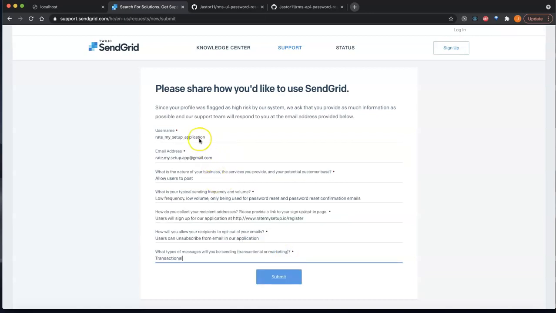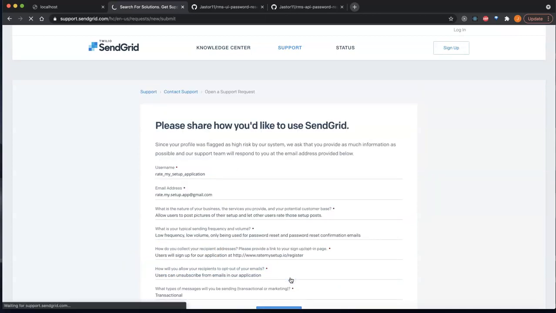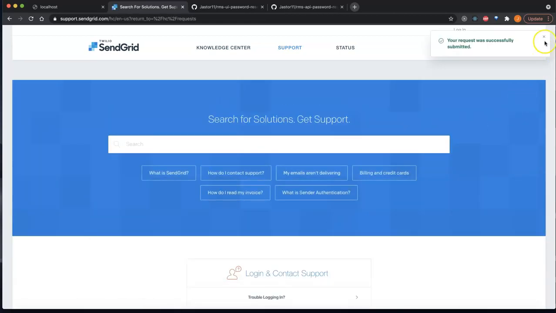So I've entered in some of the information here, the username, the email address, the nature of my business, which is to allow users to post pictures of their setup and let other users rate those setup posts. I'll be sending low frequency, low volume emails only being used for password reset and confirmation. Users will sign up for the application at the sign up link. Users can unsubscribe from emails in our application, and we're sending transactional emails. So hopefully when I click submit here, that will allow me to view the dashboard and get set up on Sendgrid. Our request was successfully submitted.